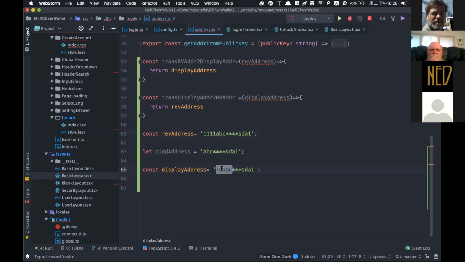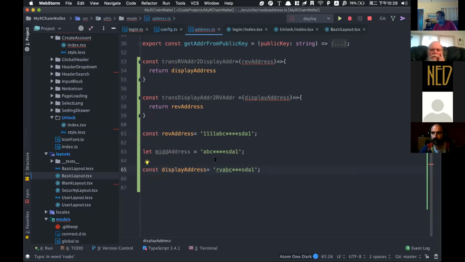I guess I'm missing the point here. If I give you my ETH address, for example, I can put it in the chat here. This is an ETH address. Now if you convert that to a REV address, is that going to start out with four ones?